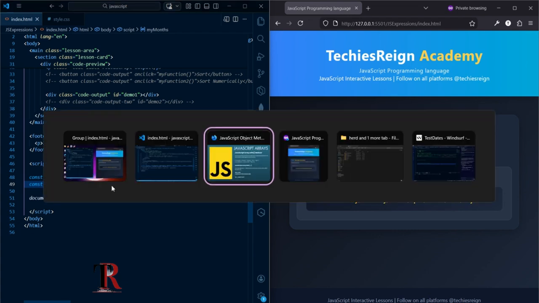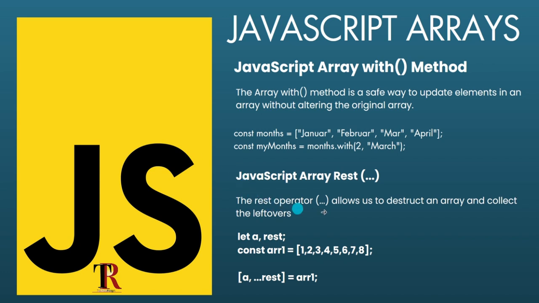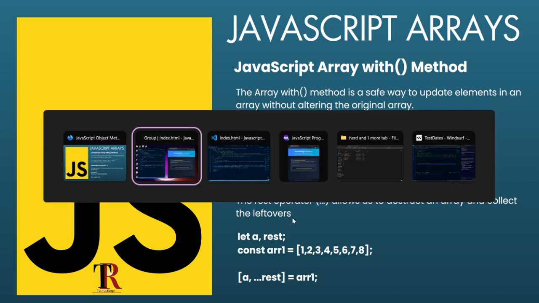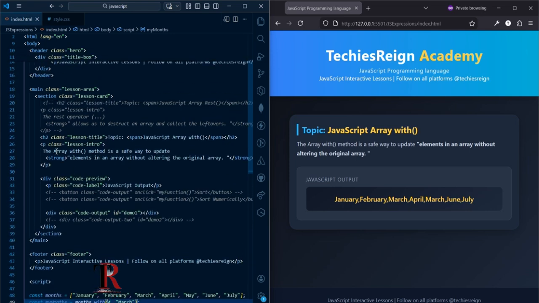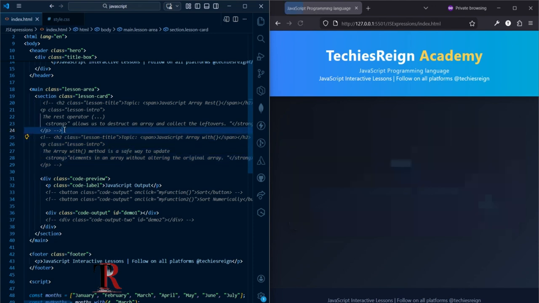So moving away from there, I want to show us the rest method when working with arrays. The rest operator allows us to destructure an array and collect the leftover. So if you want to destructure your array, that means if you want to split your array, you can use that to achieve it in JavaScript. That is what the rest operator does. So I want to change the heading as well: the rest operator allows us to destructure an array and collect the leftover.